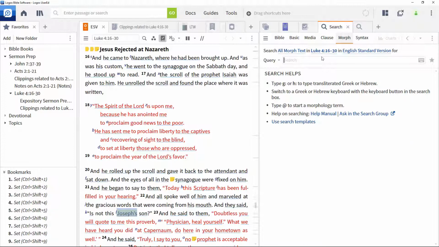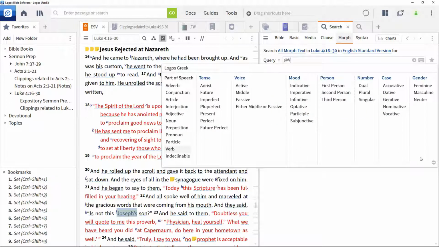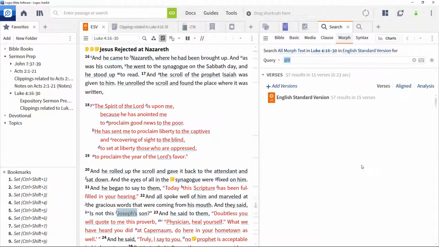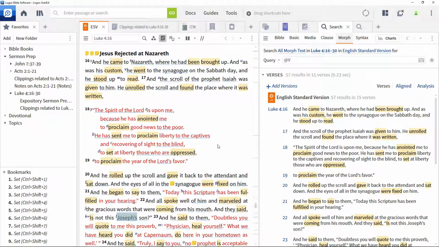Construct the search by introducing a morph term using the @ sign and selecting verb from the drop-down, or typing V and hitting enter. This finds all the verbs in the selected passage and highlights them, both in the search panel and in the biblical text. Note the verb proclaim in verses 18 and 19, which we will look at more closely in a later video.